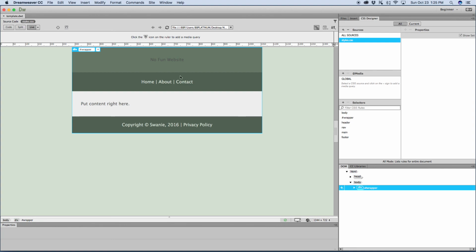All right, so that's how we add a custom div tag to control the width and center our content. In our next video, we're going to add an image logo.